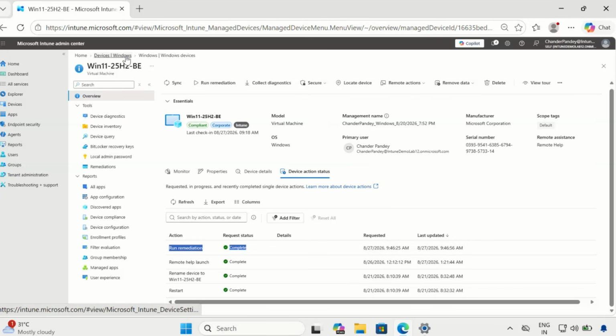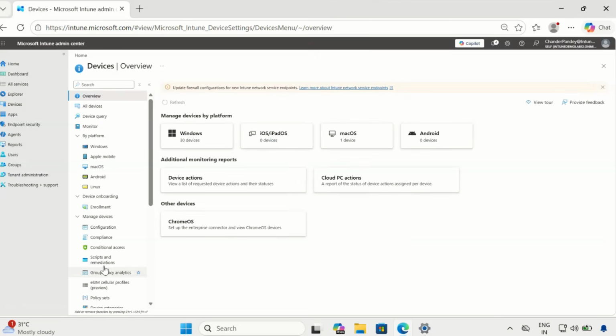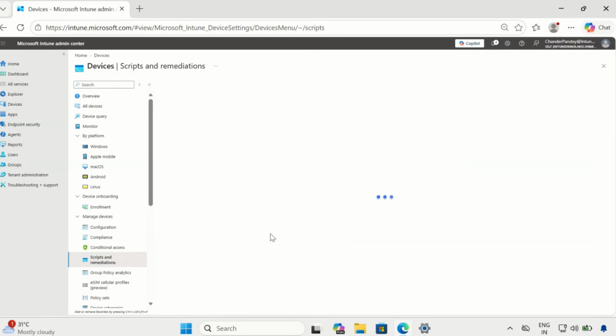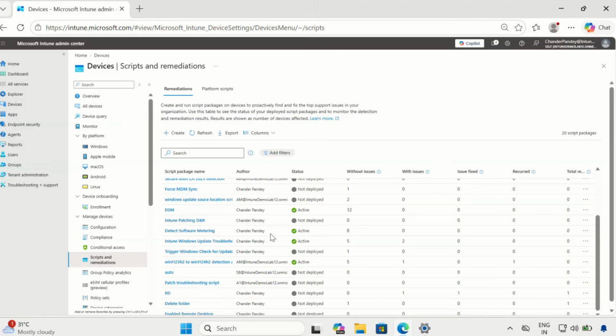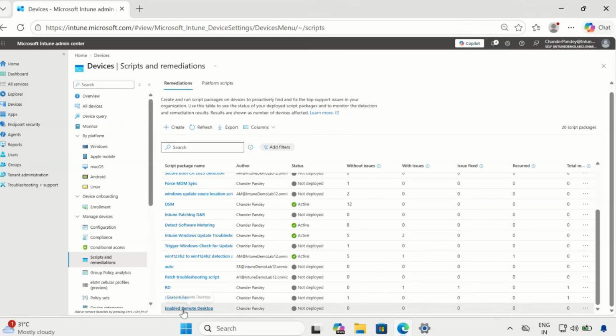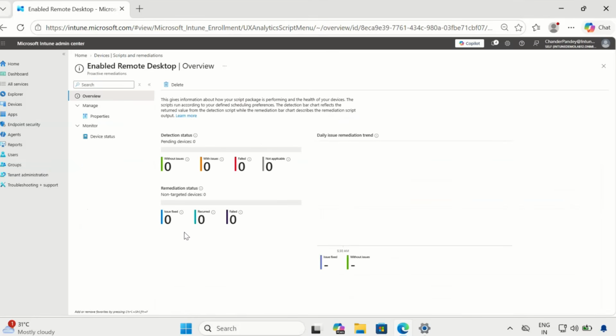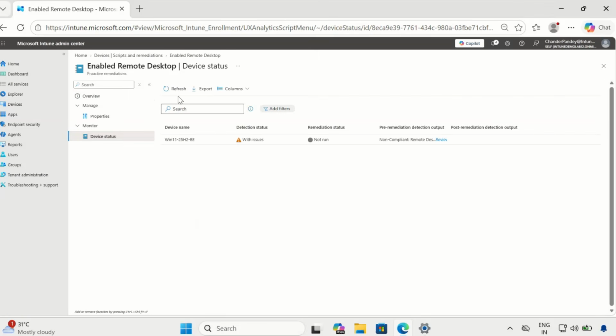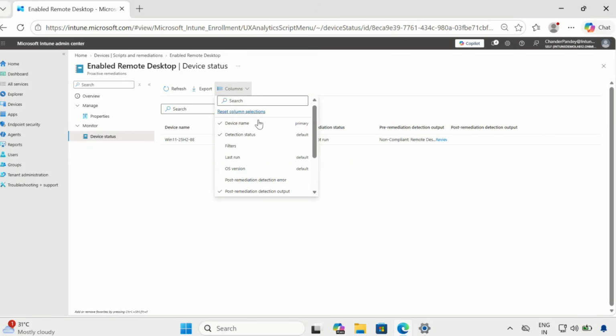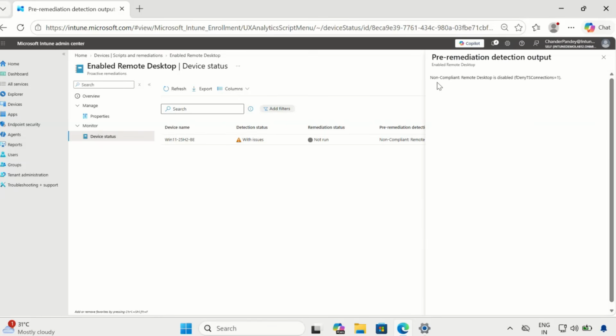Let me go to the devices and again go to the scripts and remediation, and then open the script. And now here we can see the pre-remediation detection output, and if you are not able to see this option, basically you have to add a column called pre-remediation detection output, and in this you can see that it says non-compliant, remote desktop is disabled.